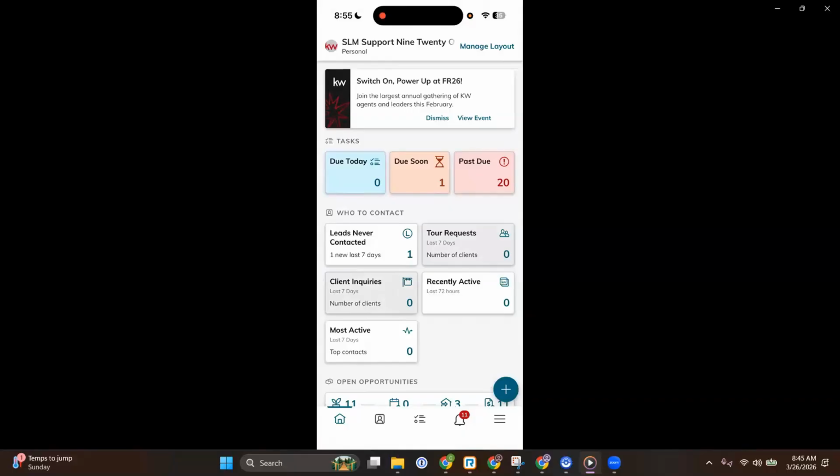And then from here, if you had not recently logged in, you would be prompted with a sign-in screen here. You'll need to enter your username and password, and then an MFA code, that multi-factor authentication verification code. And so once you do that, it should bring you right here to the dashboard.